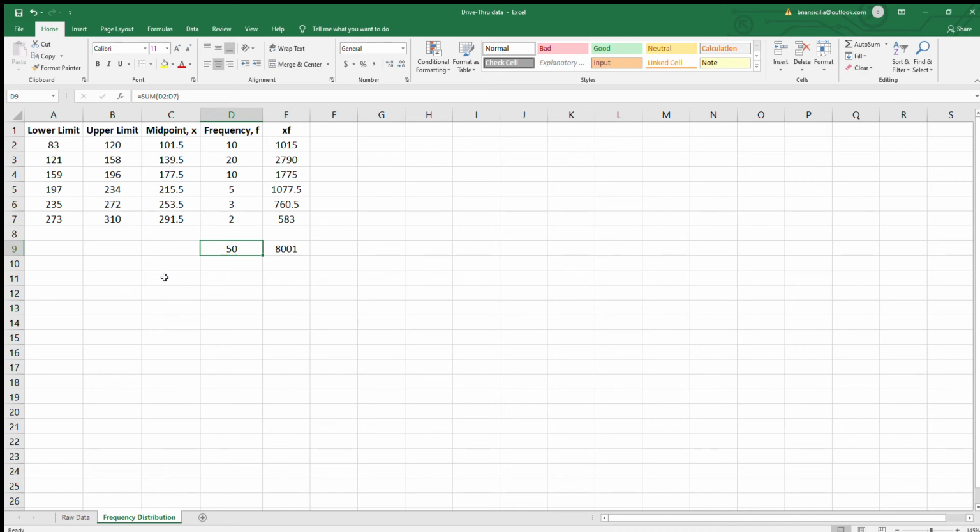Now we do have one last calculation to perform, and that is that we need to take the sum of the XFs and divide it by the sum of the frequencies, the sample size. So I will do one more equals this cell for the sum of the x times f divided by this cell for the sum of the frequencies. And that is our grouped mean.